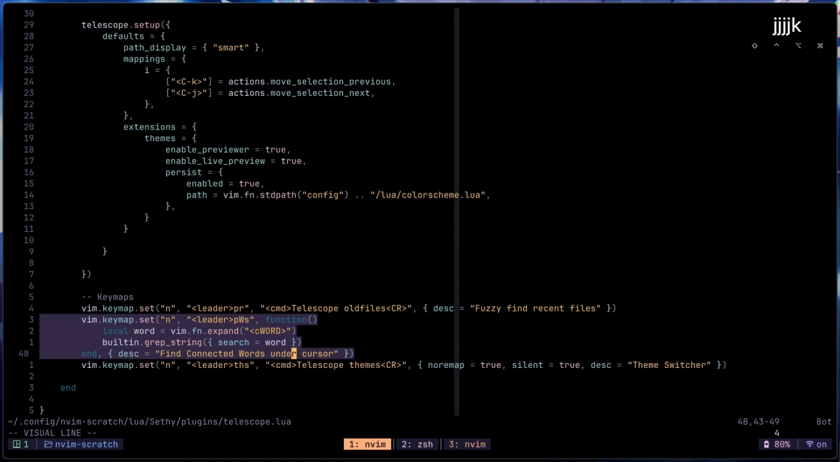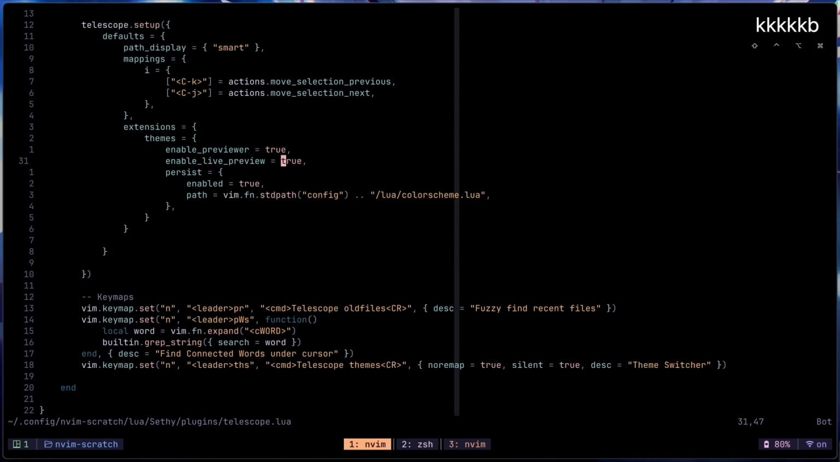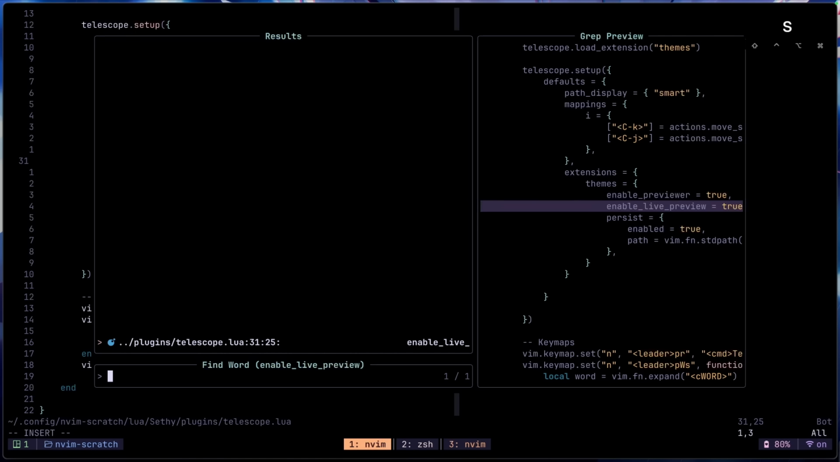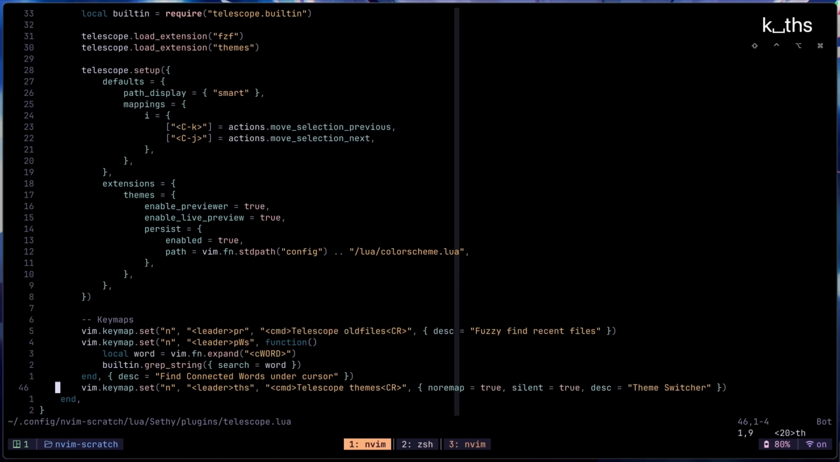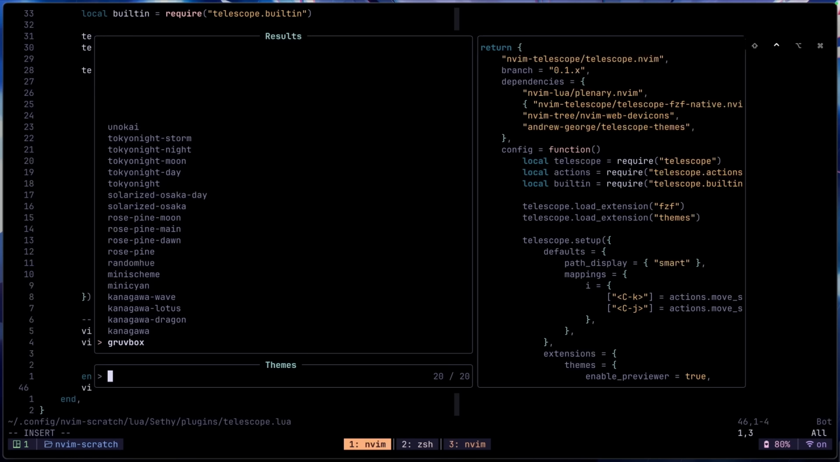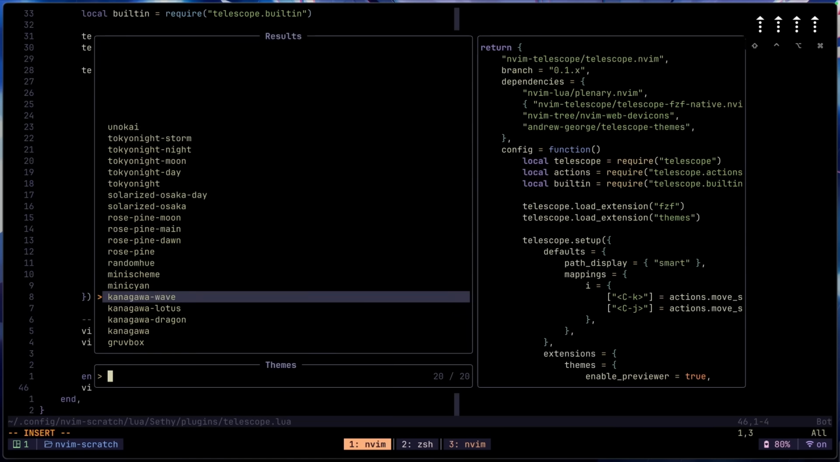And for this key binding, if we, for example, take our cursor under the enable live preview here and run the key bind, you can see that it searches for only those words right here. Leader THS, to select our theme, we can use Control K and Control J to move around and select the theme we want. But if you want to preview the themes, you need to use the arrow keys, as that is the plugin limitation. So if we use the arrow keys, we can see it instantly switch.